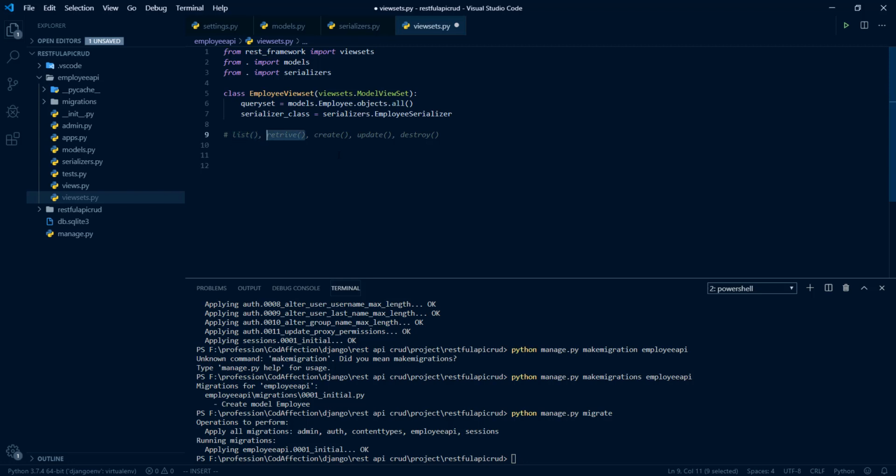This list function will be used to retrieve all of the records which we have inside the employee table. In order to retrieve a single record with a given ID, this retrieve function will be used. Then in order to create a new record, this function will be invoked, and for the update operation this function will be invoked, and in order to delete a record, this destroy function will be invoked. So that's all about the brief description for this viewset.